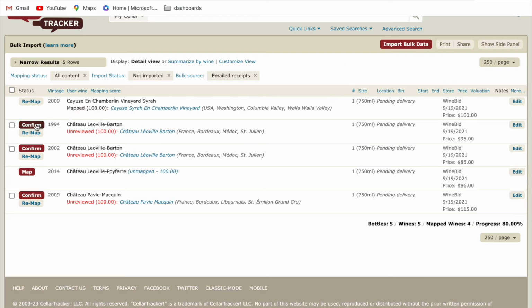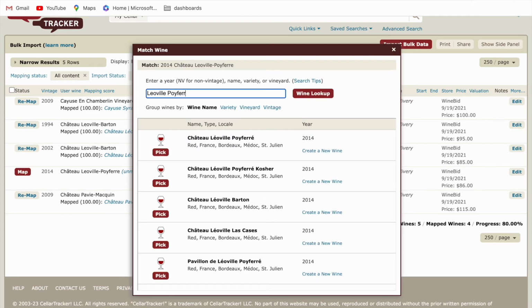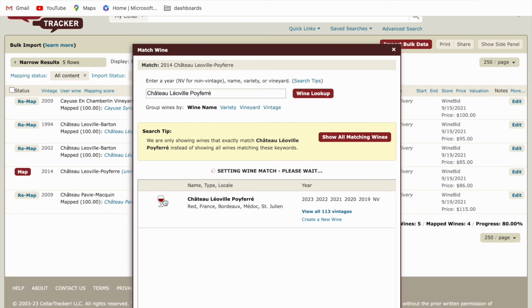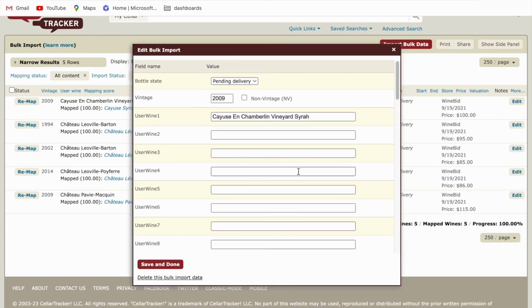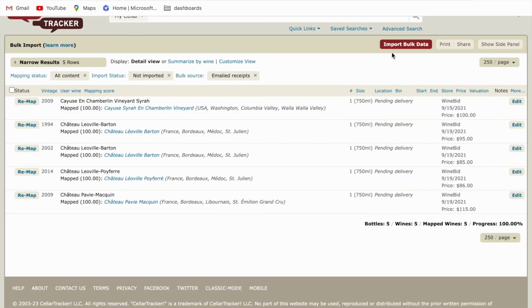Most times, wines will already be matched to our database and you just have to hit Confirm. For certain wines, we might ask you to match the wine again, in which case you can click Map and search for the correct wine to pick. You can also edit any purchase information from here, including the cellar location. And when everything looks good, click Import.